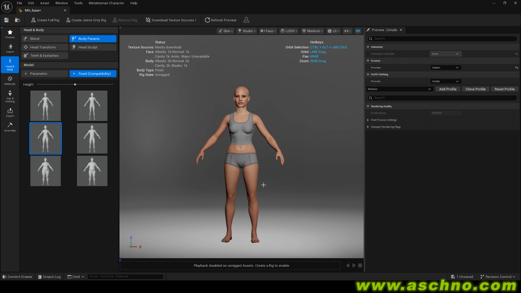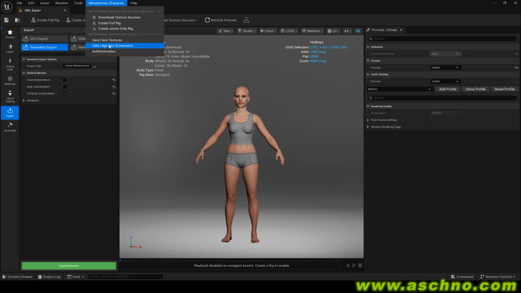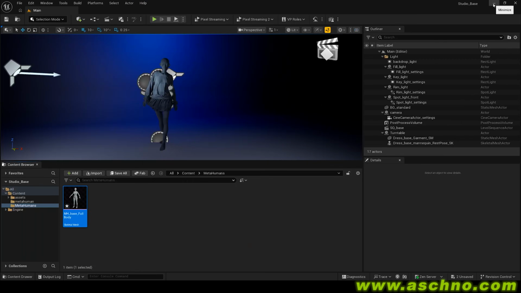Now for my parametric clothing, I need a combined skeletal mesh. As I see now the export button changed on the left side, I select it and go to geometry export. Here's also the project path. I want the full body skeletal mesh, and I hit export geometry. If you work in 5.6 or 5.7, you go here and still find the option of combined skeletal mesh export. Now I minimize this window and come back to my content browser and find here my MetaHuman base full body skeletal mesh.